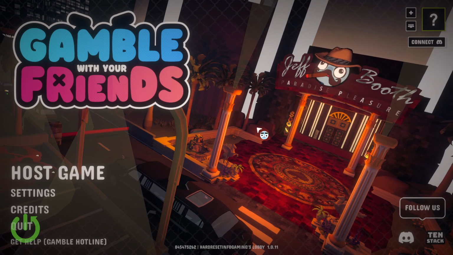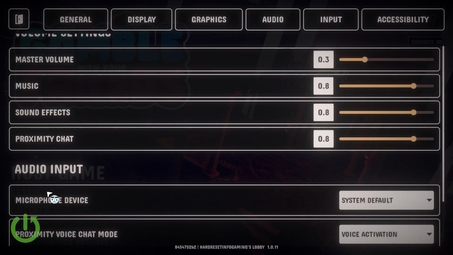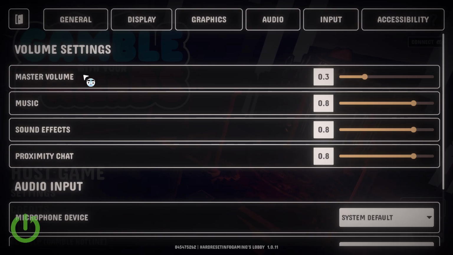Let's begin by opening the settings menu. From here, navigate to Audio. Here at the top are the volume settings. Here you can change the overall volume of the game by changing the master volume. Set it to a value between either 0.0 or 1.0. Simply change this slider to your liking.